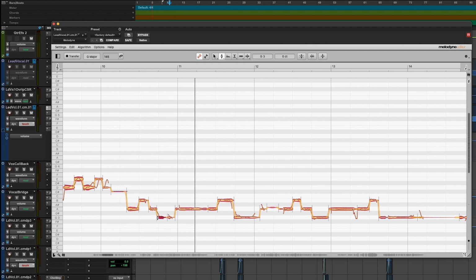Check that low note. So that was an F sharp where she's trying to sing a G. F sharp is in the key of G major, so it just guessed wrong.